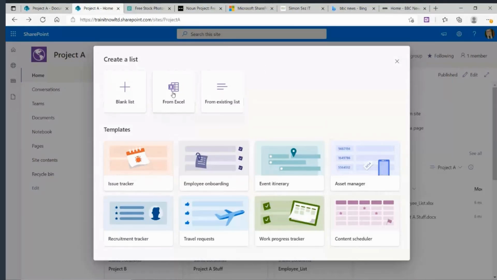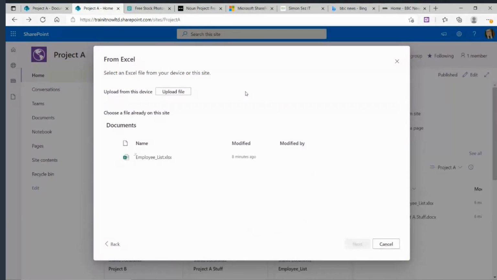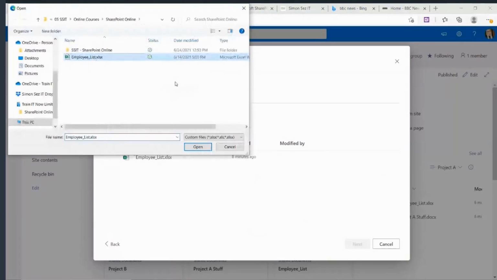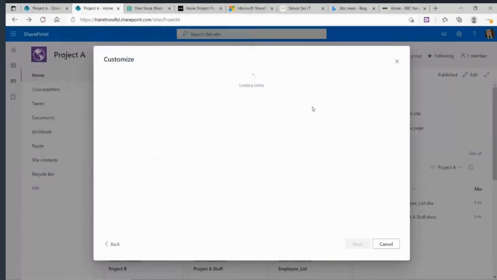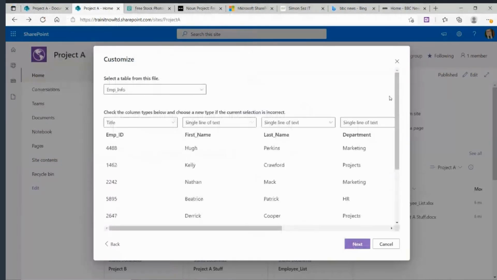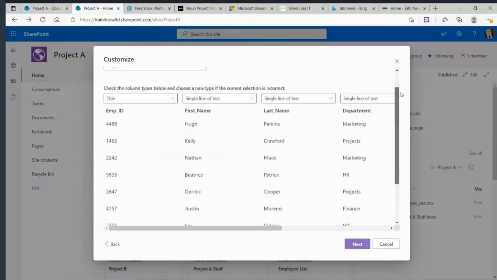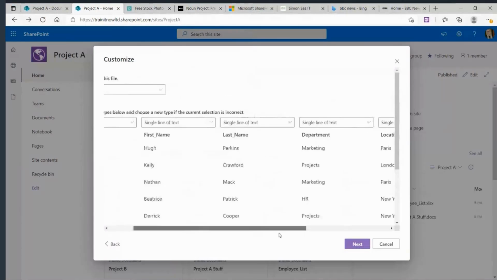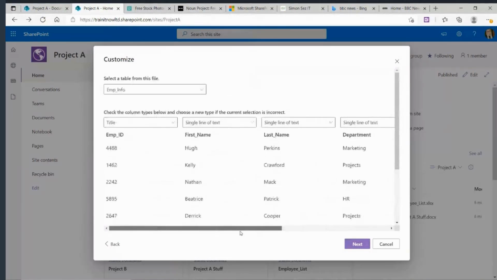We're going to create a list based on that Excel spreadsheet that we just saw. So we're going to say from Excel, and we're going to upload the file. You can see it's already there because I did this earlier, but just for your benefit, we're going to upload the file, select employee list, click on open, and it's going to show me all of that information. So I can scroll across and take a look at it.